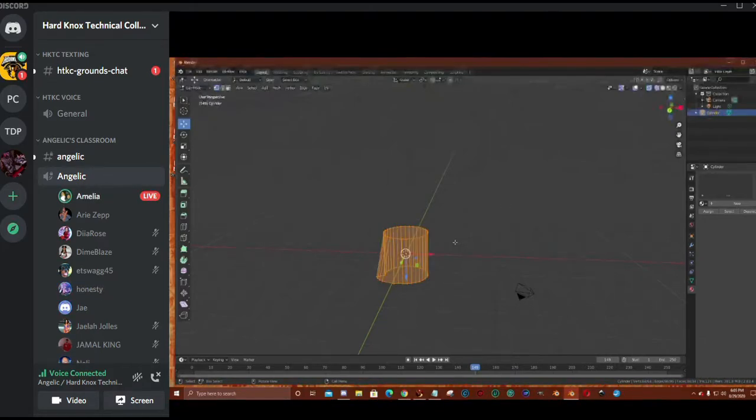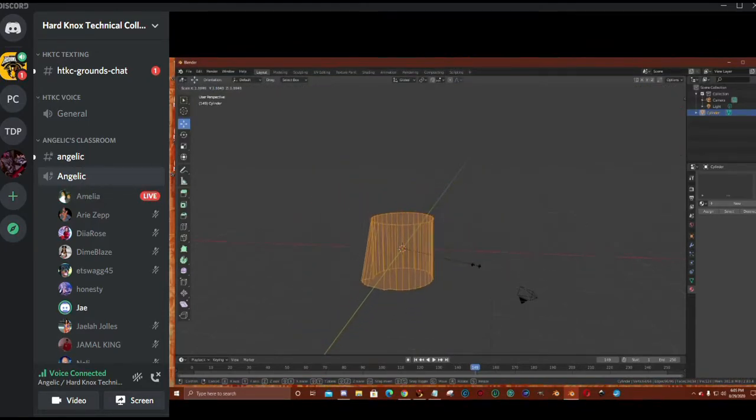Select all. Yes, select all. So if you push A once, you're going to select everything. If you push it again, or it may take a couple of taps, it'll deselect. So with everything selected, I'm going to hit S and I'm going to scale.